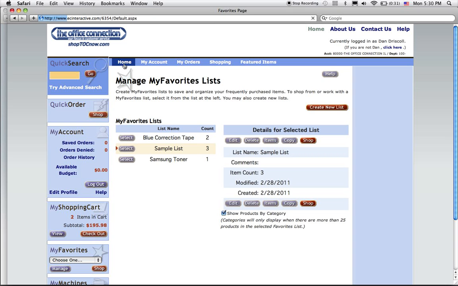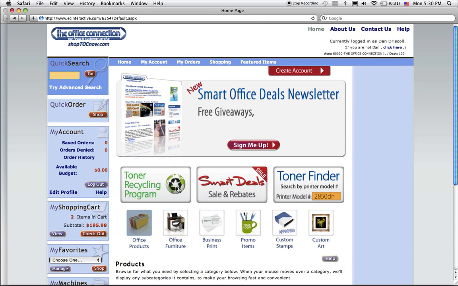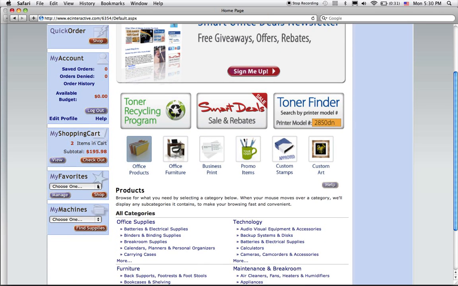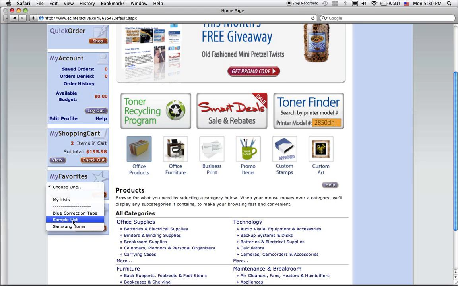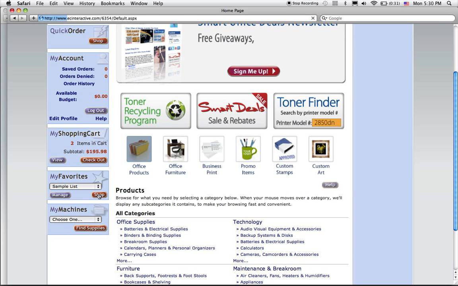So I'm going to go back to the home page. I've just logged in and I want to shop. And I want to shop from that sample list. So I go down to My Favorites, click the drop down, go to that list, Sample List. And I want to shop for those items now. So I'm going to click the Shop button once that list is selected.